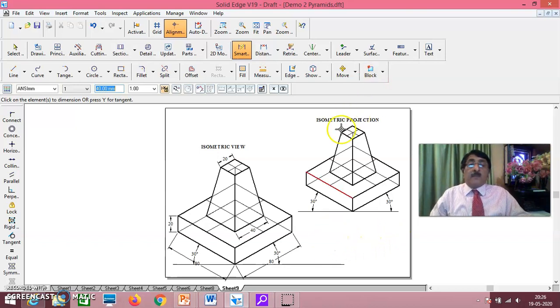Now it is isometric projection. In isometric projection, you just see what you do here. This will be 80 into 0.816. That's why it will be 65. Okay, this is 80 into 0.816, and this is 20 into 0.816, that is actually 16.